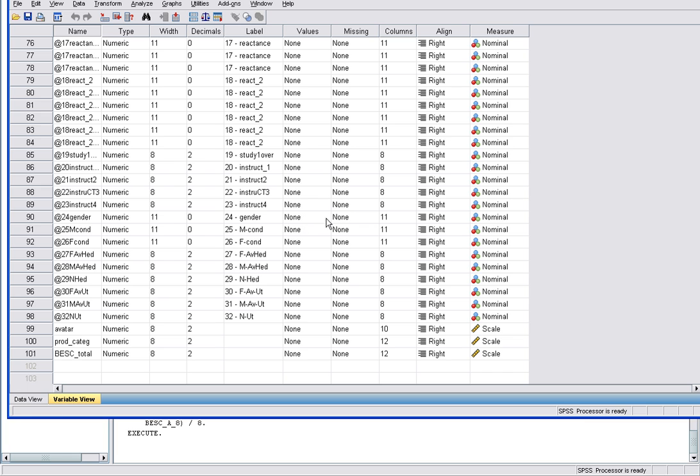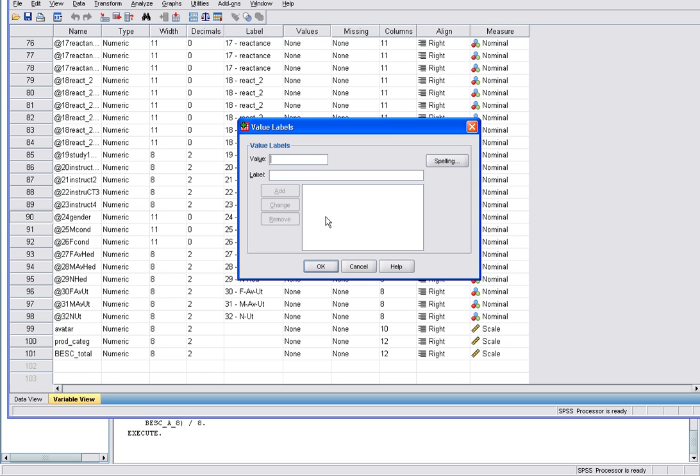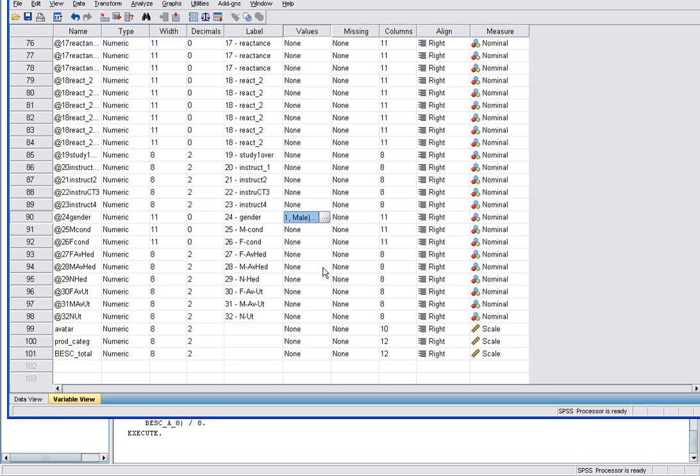So let's go to gender first. We go to Values, and this is where we're going to tell the program what each number represents. So for gender, the number 1 represents male, and the number 2 represents female. Okay, so we're going to hit OK. And so that way when we run an analysis with these variables, it'll actually tell us the names of the categories. So that'll make it even easier for us to analyze it.